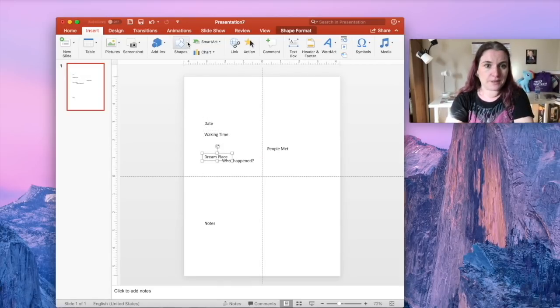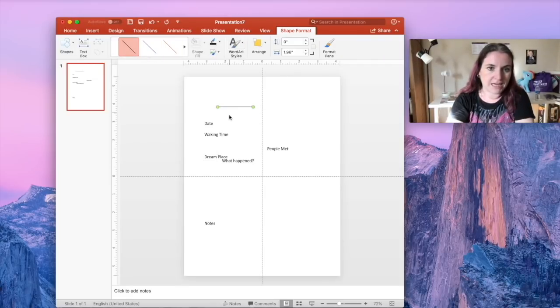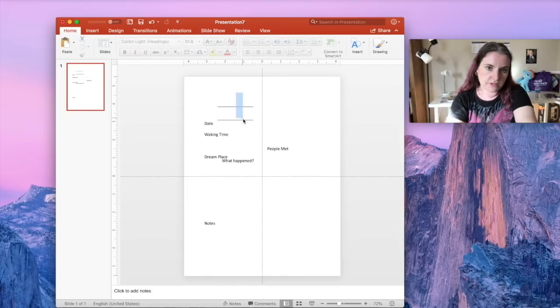Okay, so I'm going to start with some simple lines. Lines are always easy to do. So for the date, let's put a line here. And let's put another line. We're going to make it black, actually. Let's do a black line. And then we're going to copy that and paste it in again to create the time. So let's move these over a little bit.